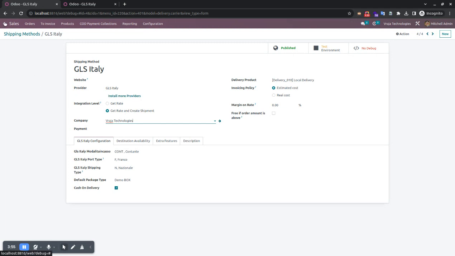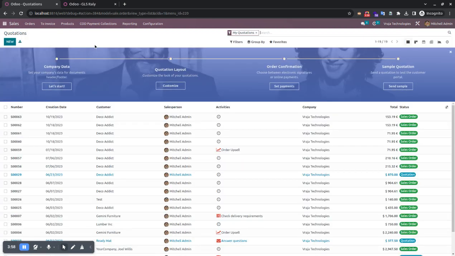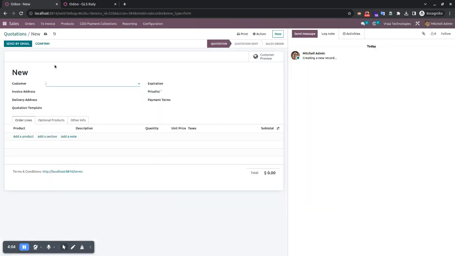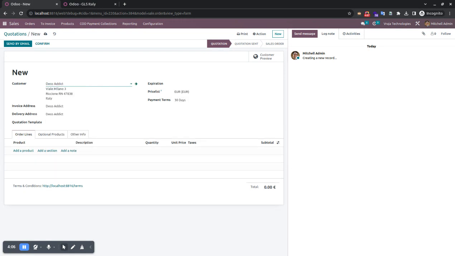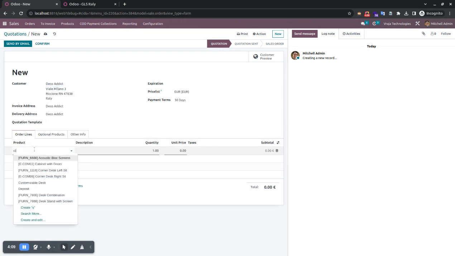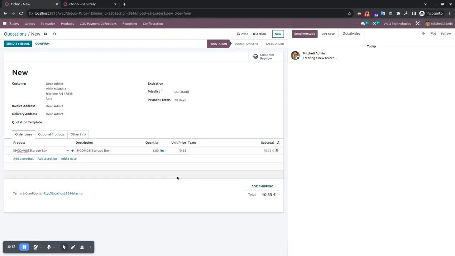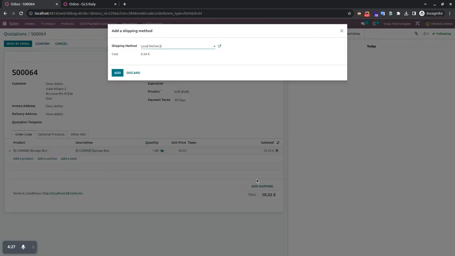Now we move ahead to the integration part. In that we will create a new sale order record. We select the customer first. After that, we add some products. Then we need to select the shipping method. From the sale order, if you want to add a shipping method, you have to click on this Add Shipping button. When you click on this button, this pop-up will appear, in which you have to select the shipping method. In the drop-down you will find all the available shipping method options.